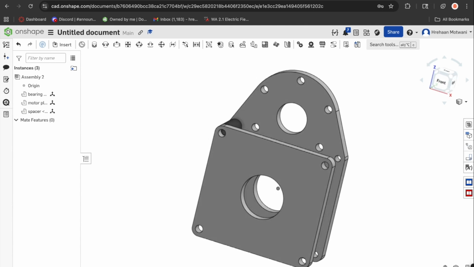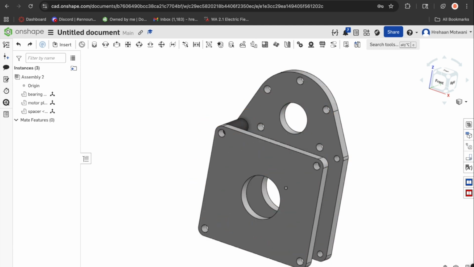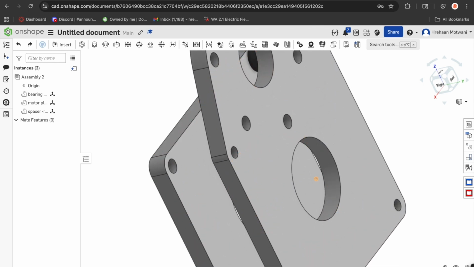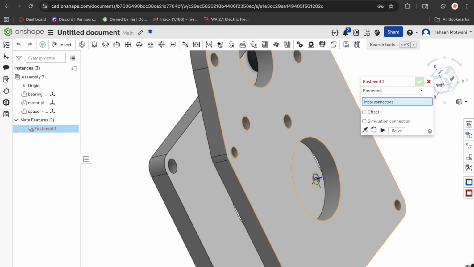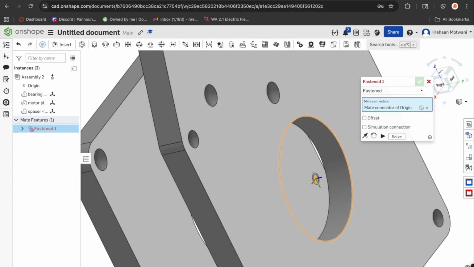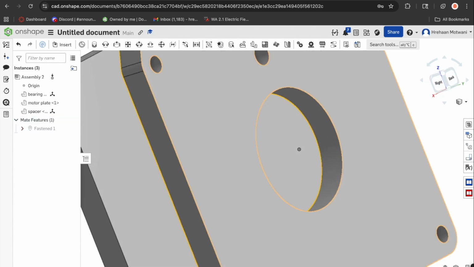And then nothing is really constrained right now, you can move anything anywhere. So first thing, you want to create your fixed part. So this motor plate, we're gonna mate it to the origin here, so then it can't move around. And then the keyboard shortcut for mate is M. So it's gonna be the origin here, and then you're gonna mate it to, you would just click the outer ring of the bearing hole, since that's what it's around, and then you can just click good, and then now this won't move around.